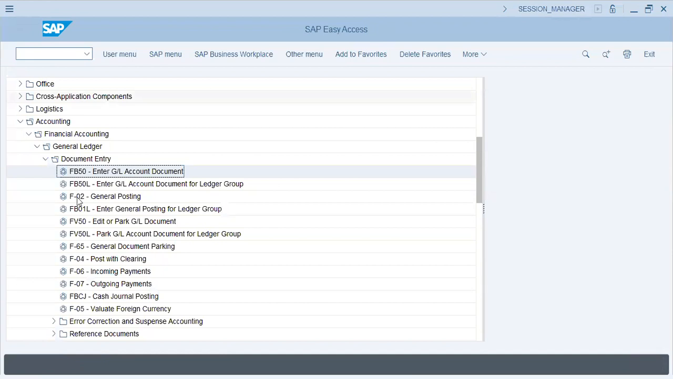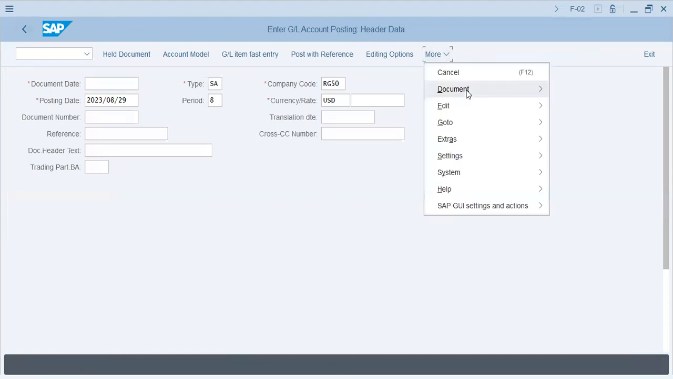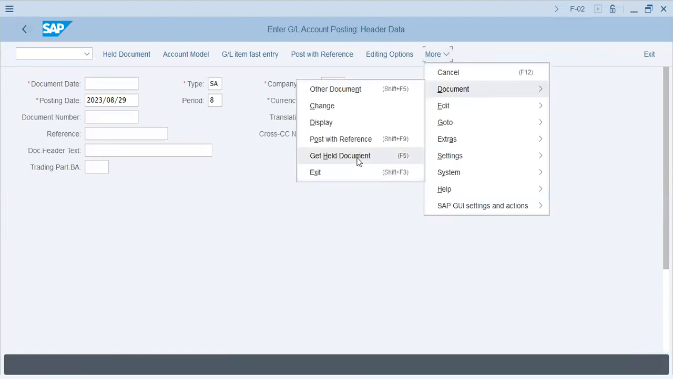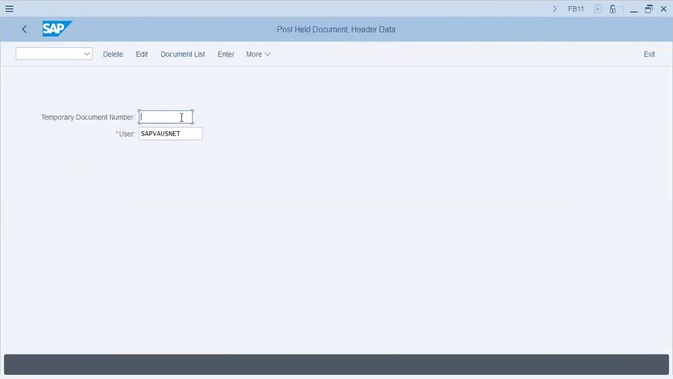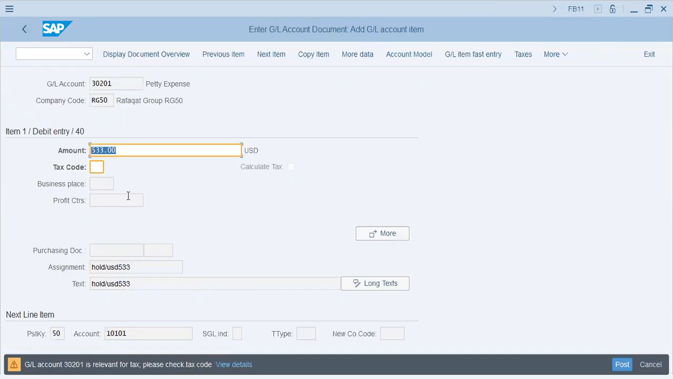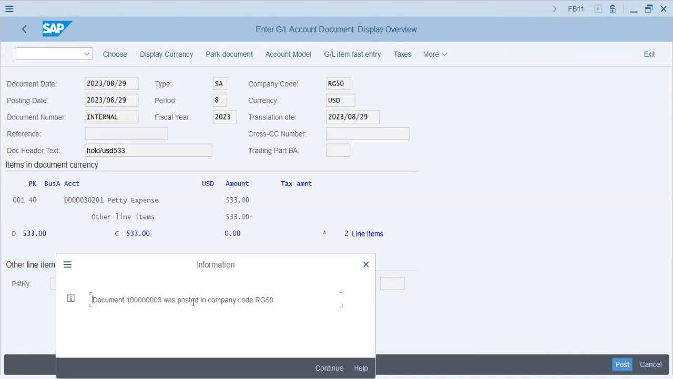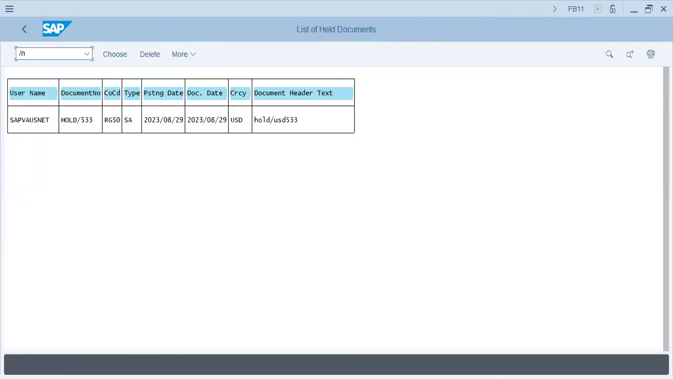Okay, how to retrieve the held document? General posting, more document, get held document, FB11, document list, and I have hold 533, and this is 533. I can post it from here, enter. Okay, document was posted, right? Okay, so that's how you manage GL posting.